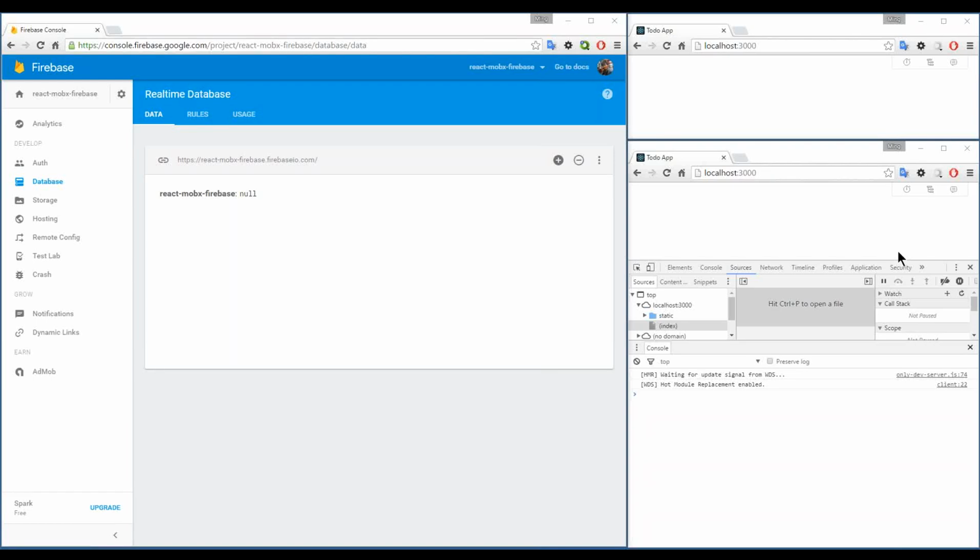Okay, so I set up this application over here. I've got Firebase running over here, so that's my Firebase store, my database. And then I've got one version of the application, and another version of the application over here.